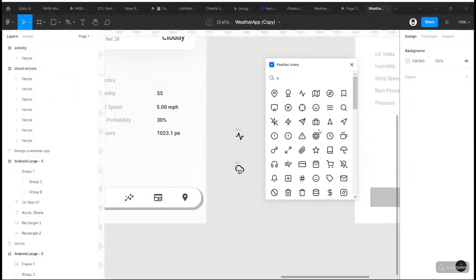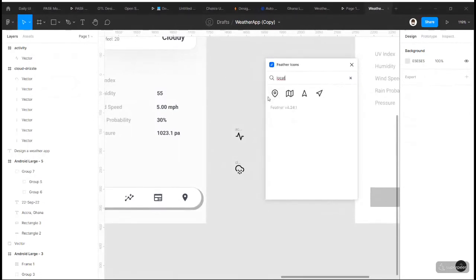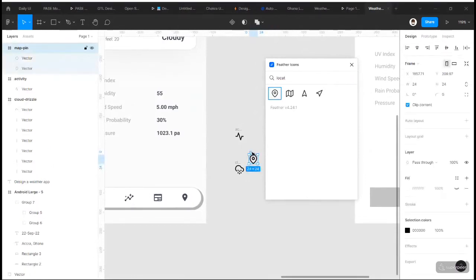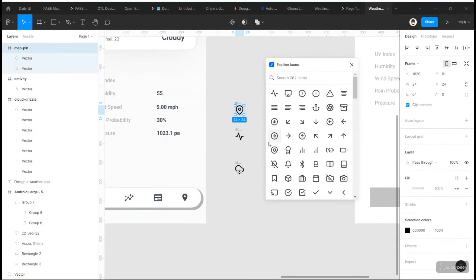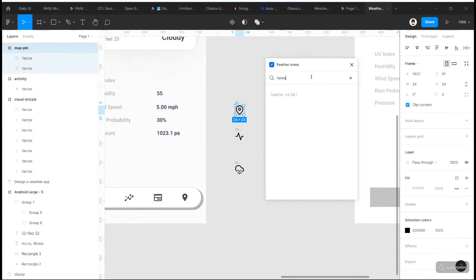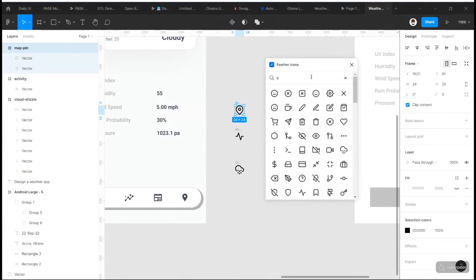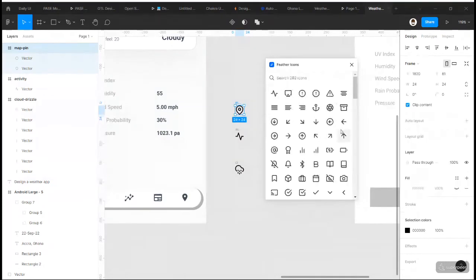Let's look for our next icon, which is, let's say, the location. So let's look for location. Yes, so we have our location too, very clean, minimal, neat. And the last one, I think, is going to be newspapers or explore. Okay, so the last one is either newspapers or explore.